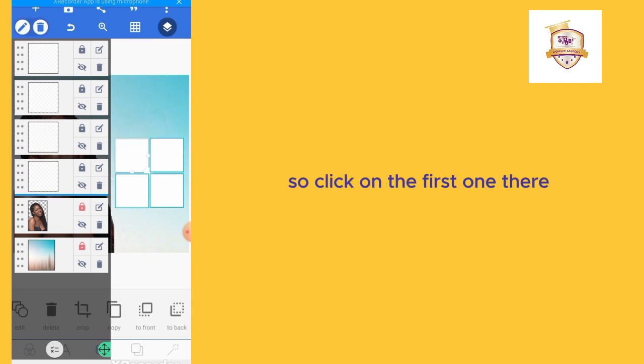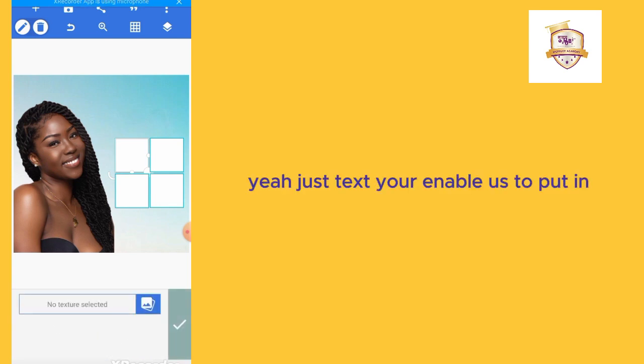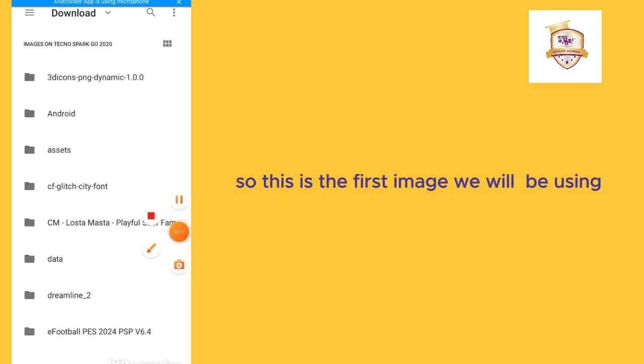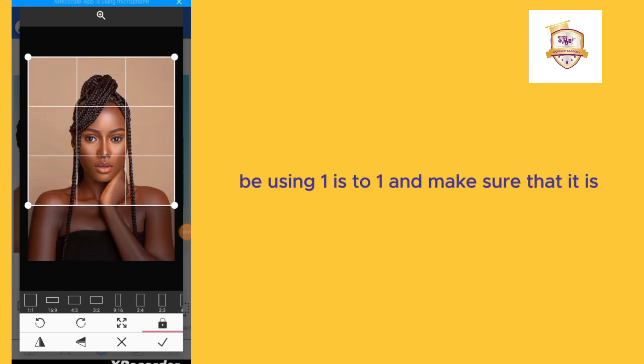So I'll click on the first one there. I'll go now to texture. Yeah, this texture enables us to put in images in these shapes. So I'll click on it. I'll go to my gallery and choose other images. So this is the first image we'll be using. Now for the ratio, I'll be using 1:1 and make sure that it is at 1:1.